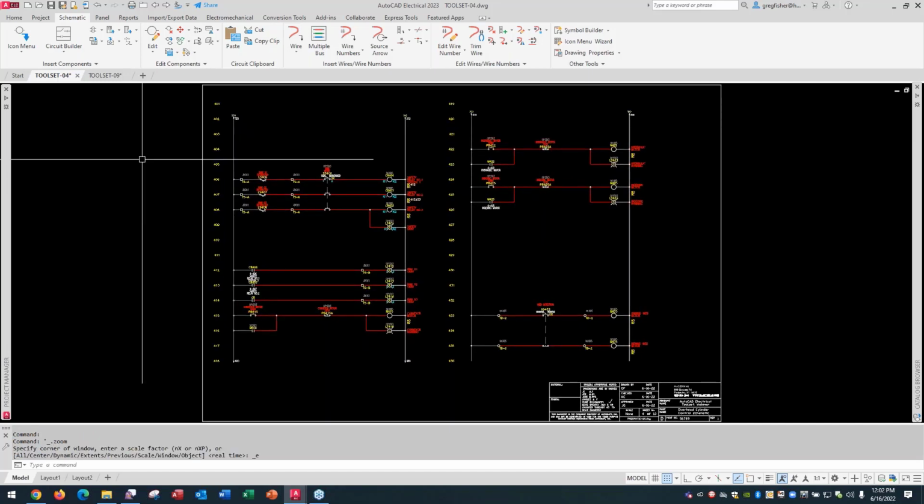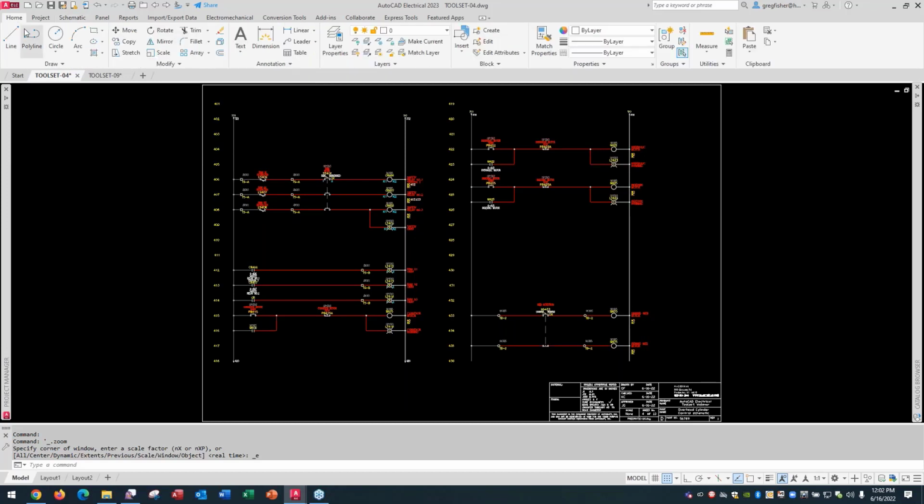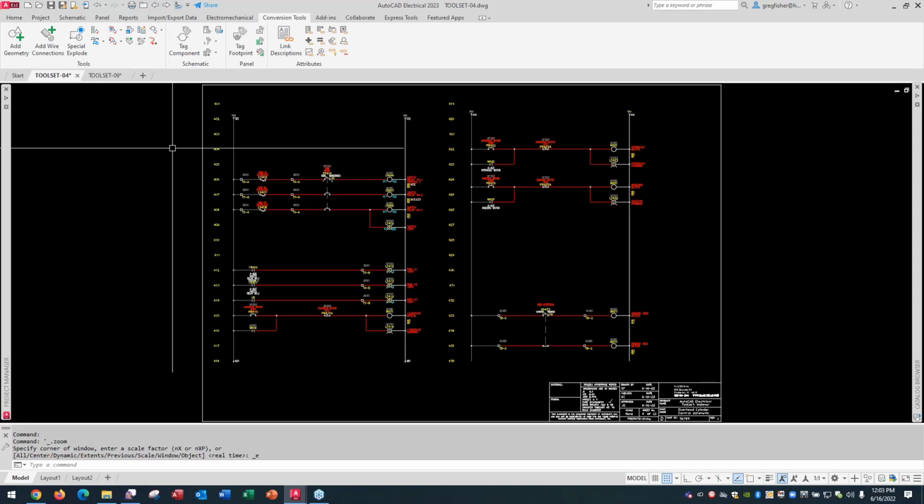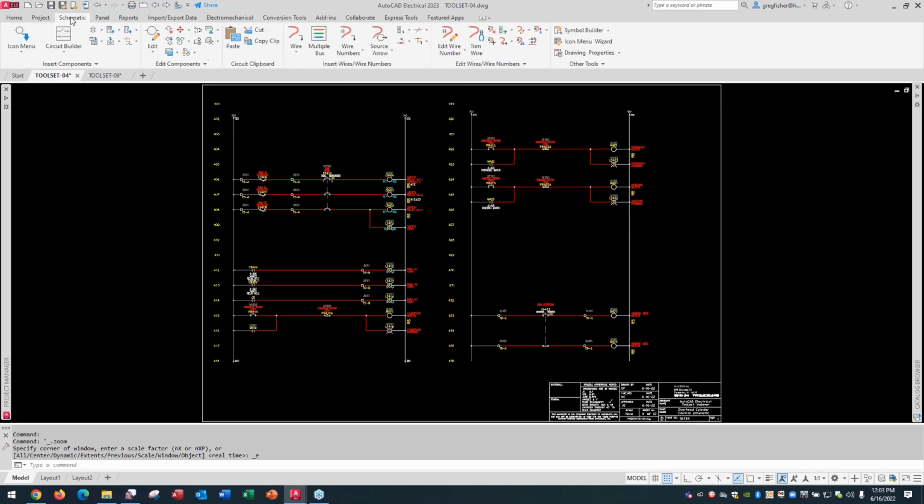Just like any other tool set, this is truly AutoCAD. It's not a third-party app that sits inside of it or anything like this. It's an Autodesk product built within AutoCAD. If I go to my Home tab up top here, you can see that these are all straight-up AutoCAD tools. Starting at the Project tab, going over to the Conversion Tools tab, these are all dedicated AutoCAD electrical tools. For the most part, when you're in a schematic drawing, you will use specific electrical commands, not AutoCAD commands.